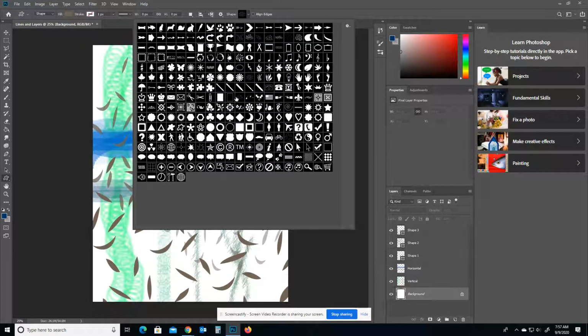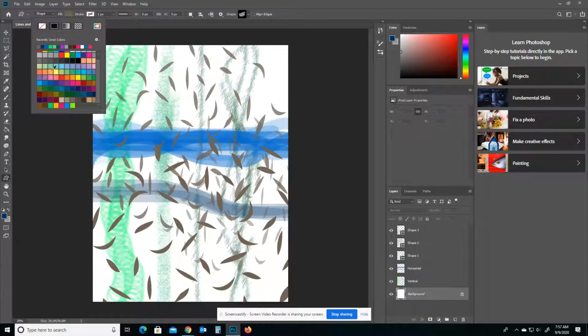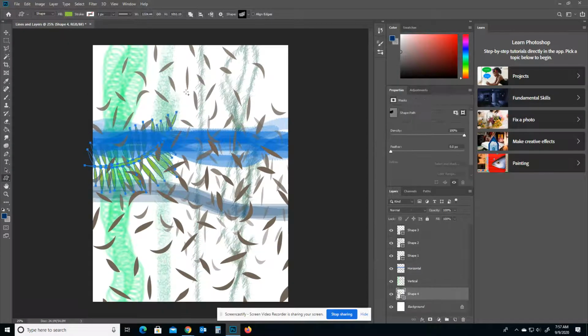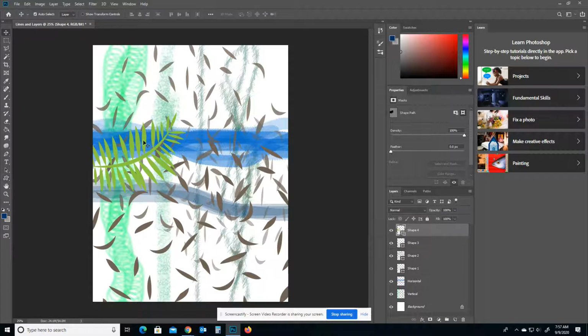So maybe now I want to work with some of these fern leaves. And I'm going to change that color, maybe to this kind of lime greeny color. And I'm going to start drawing those on. Remember, if you hold Shift it will keep this shape proportional. Okay, because I clicked on my background layer before, it automatically put this shape right above it. So if that bothers me, because I'm kind of a perfectionist that way, I'm just going to move that shape all the way to the top.